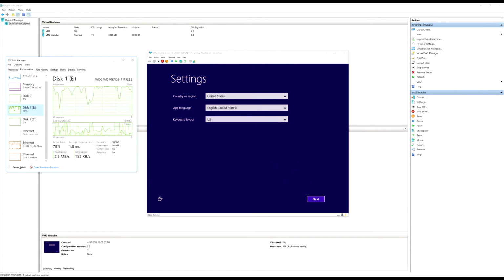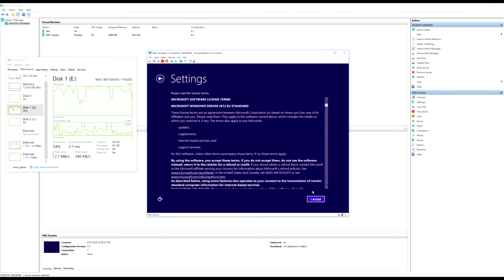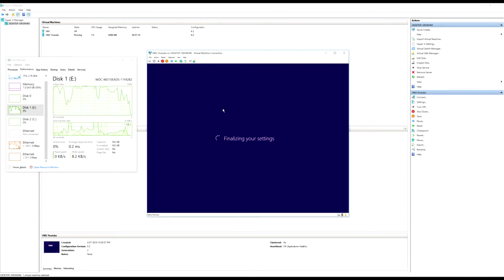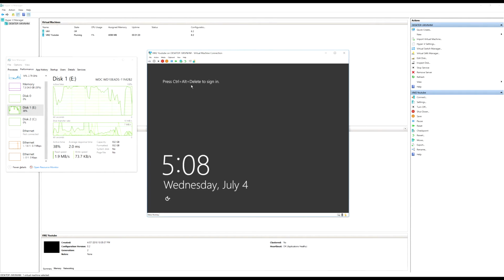So you're just going to press next, or choose whatever country or region you're in, press next, and you're going to set a password for it. Oh, well, not yet, you have to press accept first. So I accept the terms and conditions, then you write yourself a password in there, whatever password you want, and make sure you get it right both times. It'll finalize your settings and should do one more reboot, and here we go.